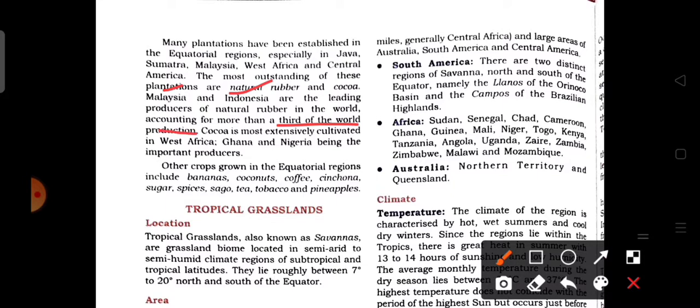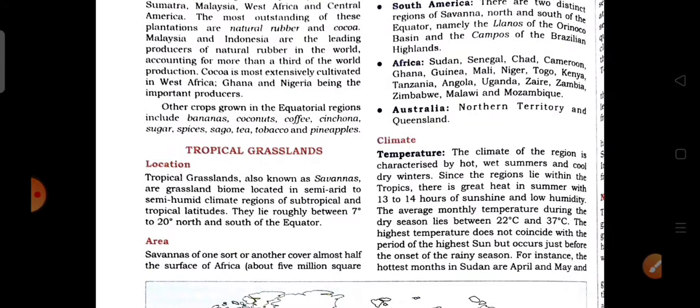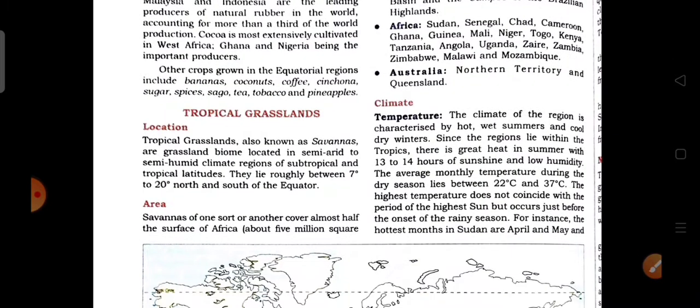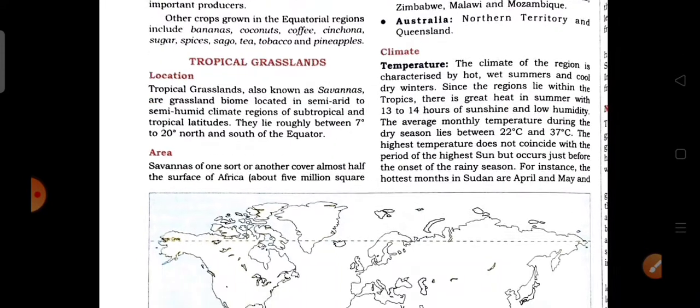Cocoa is most extensively cultivated in West Africa, with Ghana and Nigeria being the important producers. The other crops grown in the equatorial region are banana, coconut, coffee, cinchona, sugar, spices, sago, tea, tobacco, pineapple, etc.